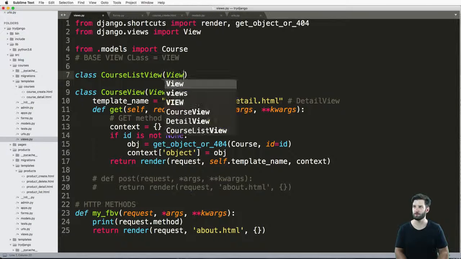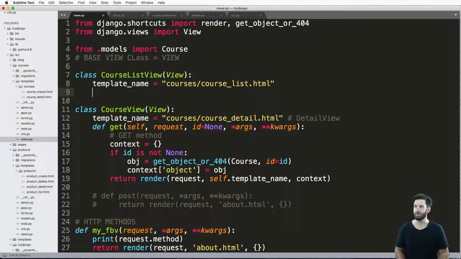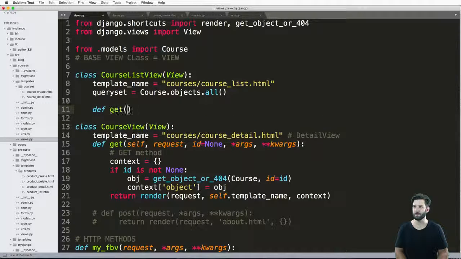List view and inherits from view. We can add in a template name here, much like we've done before. And I'll just call this course list. And then I'm going to do something new, and that is setting a query set here. So course.objects.all. And then I'll just go ahead and define get, self, request, args and keyword args.